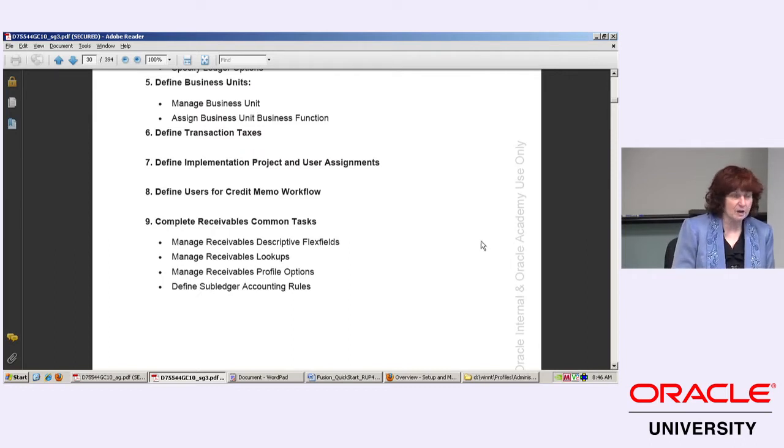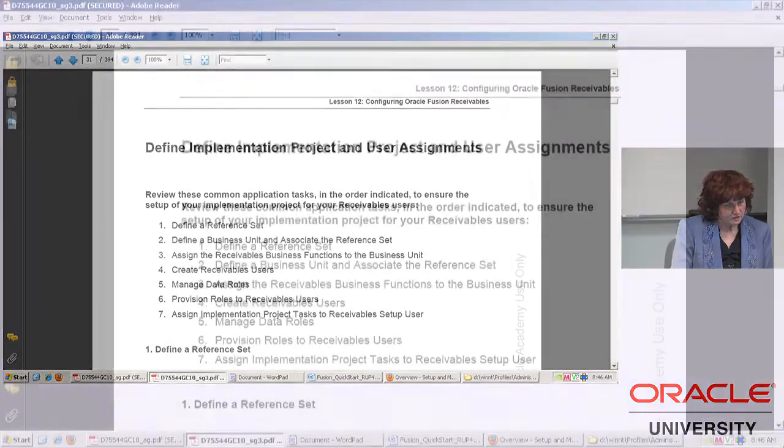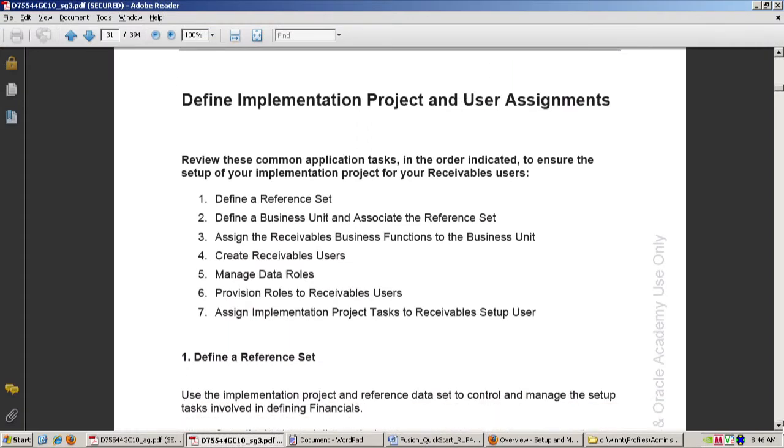So this is a pretty comprehensive list of things that need to get accomplished, and it's pretty much in the right order. Okay, so one of the first things, we're assuming that we got everything else in place. We got the taxes in place, we've got the ledgers in place. So now we're going to start the implementation. We're going to do the user assignments.